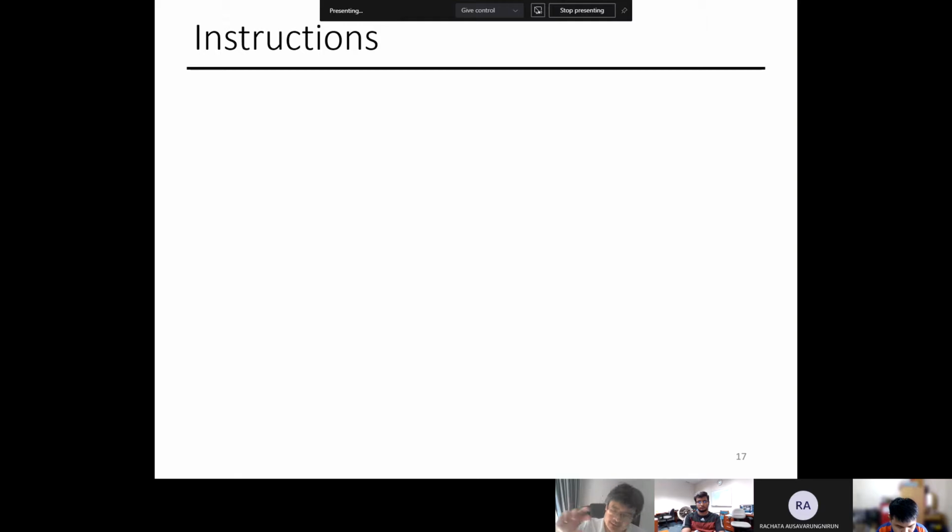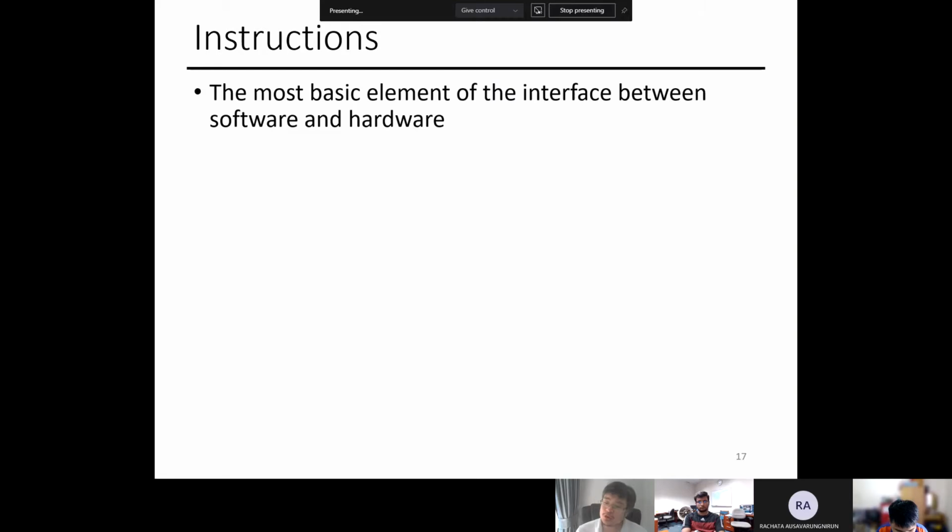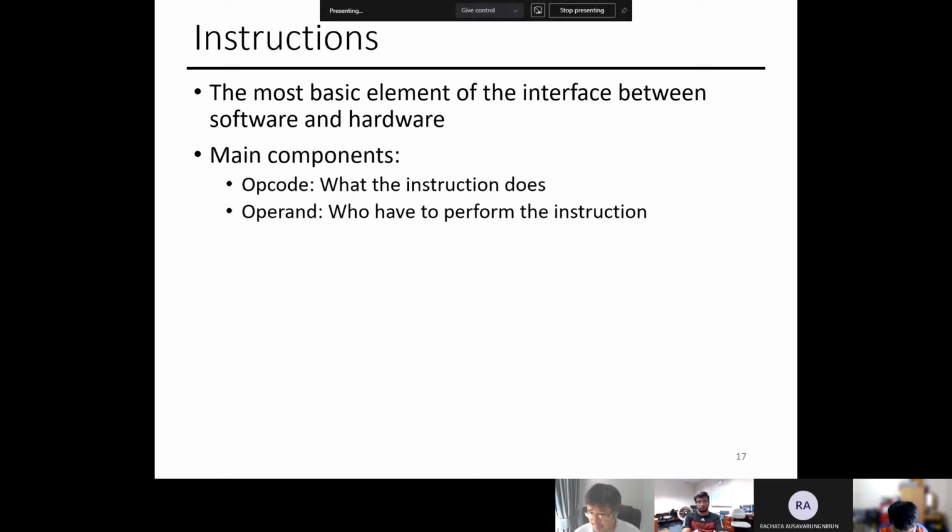So let's talk about the instruction now that we kind of transition into what the ISA is, and we know what the ISA is now. Instruction is the most basic element between the software and the hardware. They want to talk to each other, right? So we need to use instructions to allow them to talk. What are the main components? Obviously, we need a way to tell what instruction we want to do. Is it an add? Is it a subtract? This is called the opcode. The opcode is telling what the instruction does.